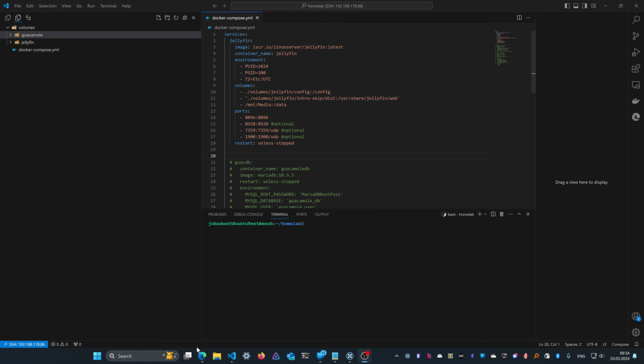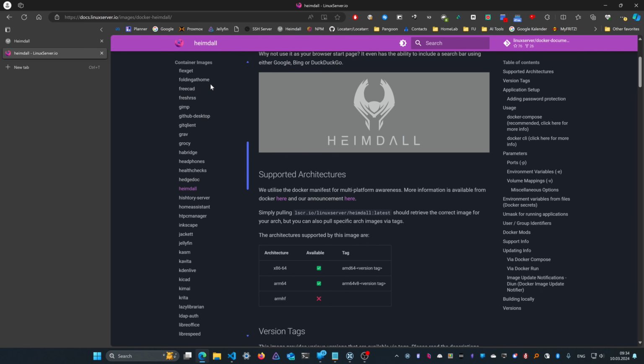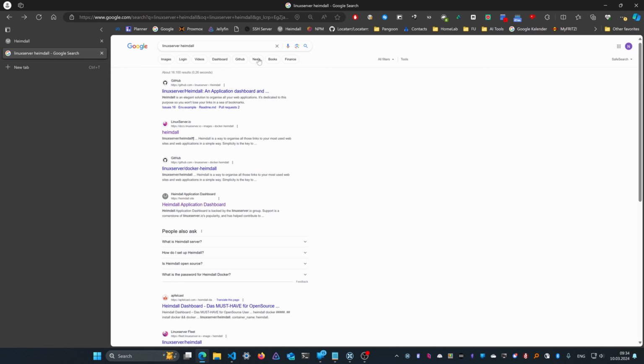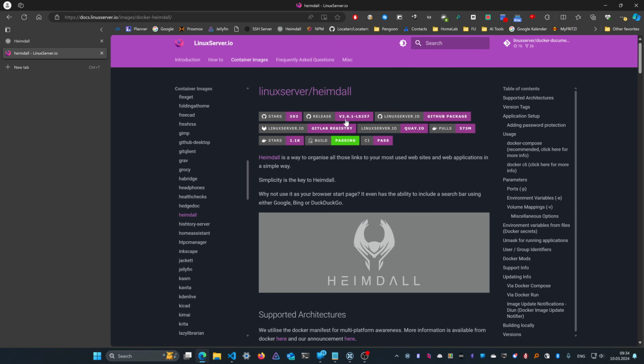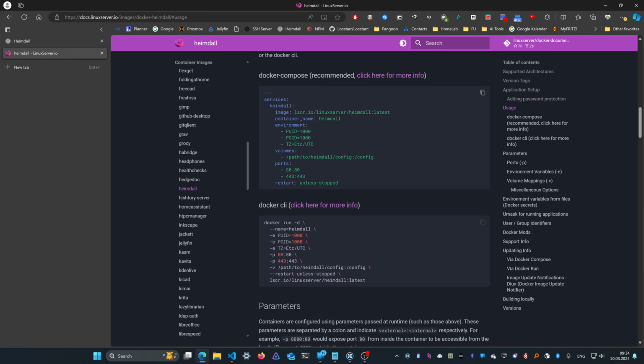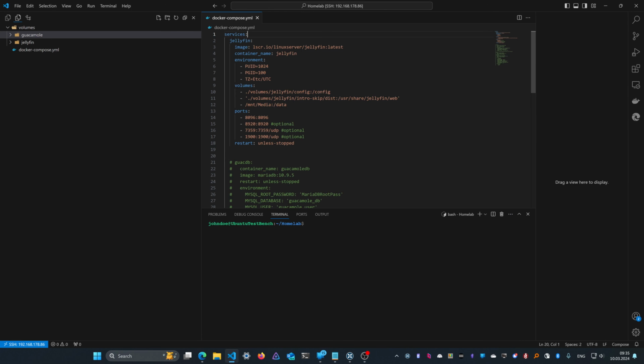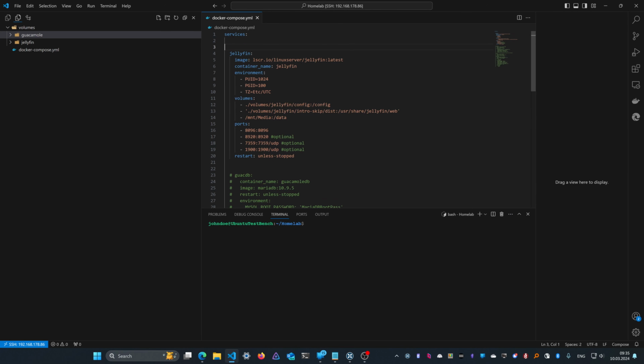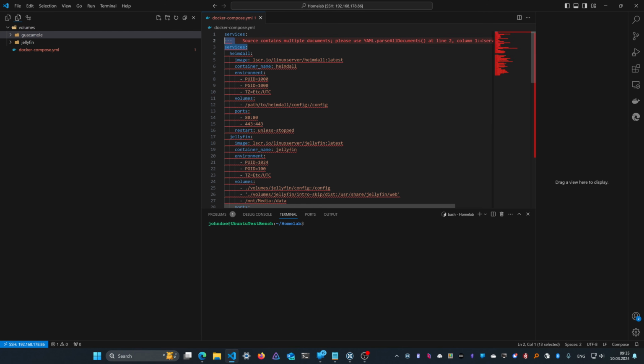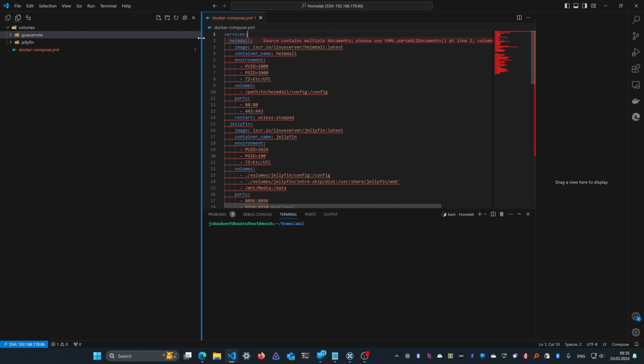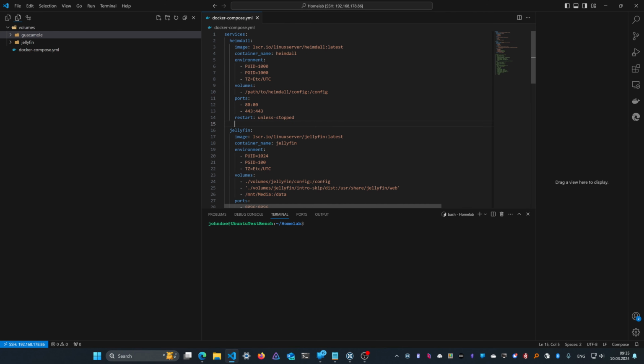Anyways, the next step is to search for Linux server Heimdall using your search engine, and then finding this page right here, which has the docs. And down here, as you can see, we can just copy the Docker Compose file and paste it right in here. Now that service is redundant, so I'll just delete that. And yeah, now it should work.